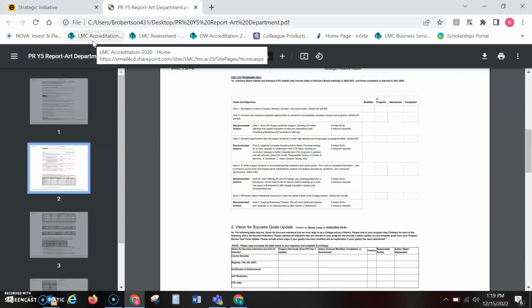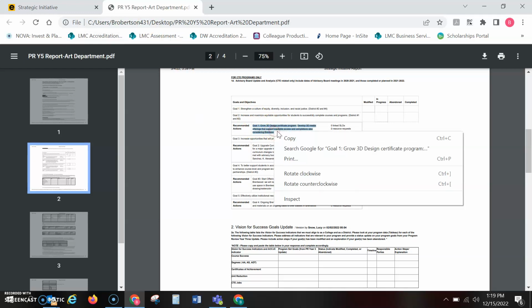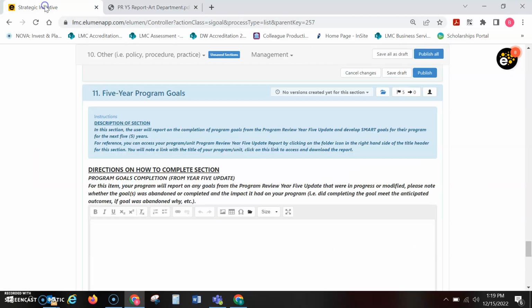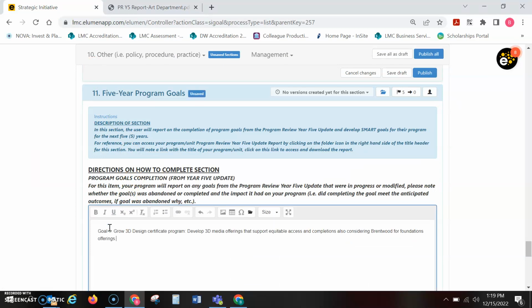For the purpose of this training video, I'm just going to do one example for you. So let's look at goal number 1. I can highlight this from the PDF, right mouse click on the highlighted text, select copy, then go back to my template, position my cursor in the text box, select Control V to paste that. So then I have my 5-year goal right here in the response.